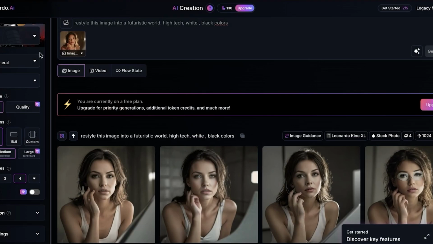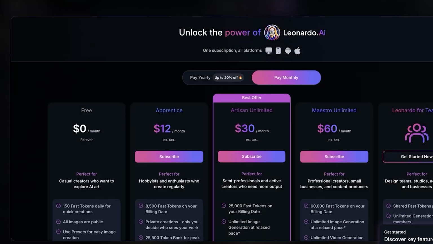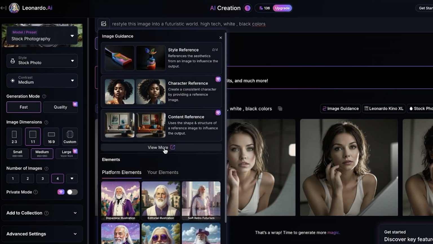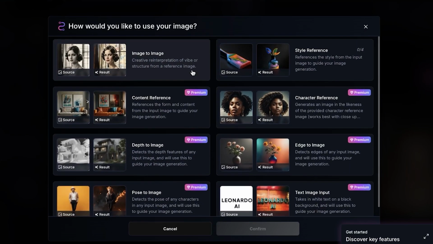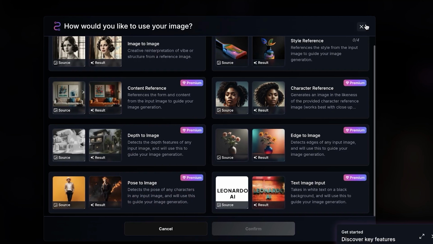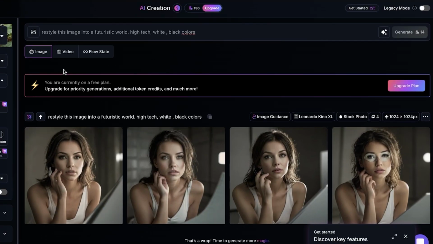You can play around with the different ways that you can use image references, and this can truly come from any style of image. If I go back and then choose the way that I want to include the elements, we even have style references, character references, content references, depth to image, edge to image, text input, as well as pose to image. So you're able to truly create whatever type of image that you want.